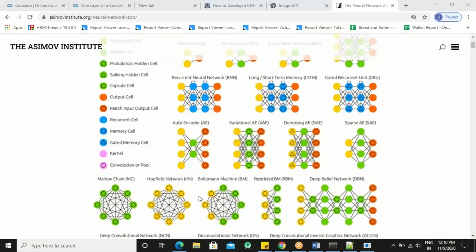Okay. So first of all, there are completely different mathematical operations which happen here. So the color coding represents that mathematical operation. Okay. So in the Markov chain, the mathematical operation, if you look at, is some probabilistic hidden. It's a probabilistic hidden cell.